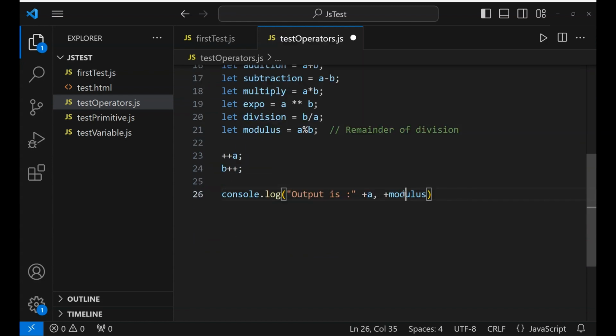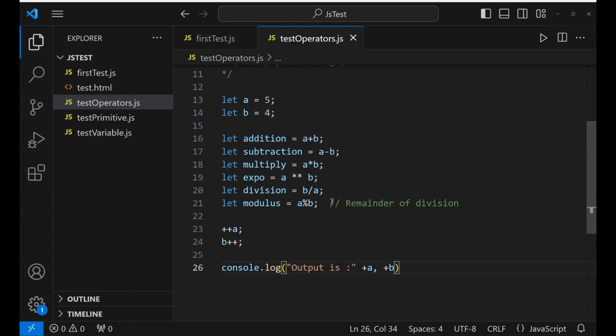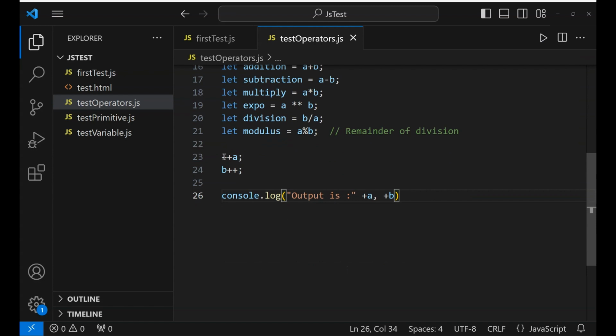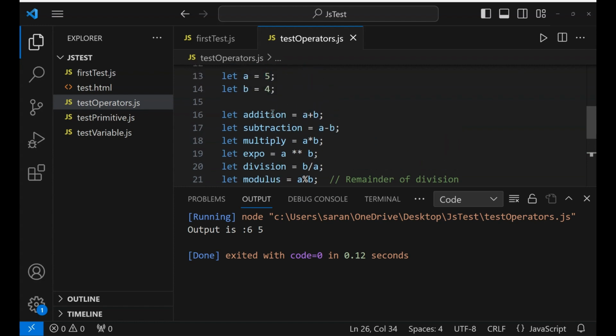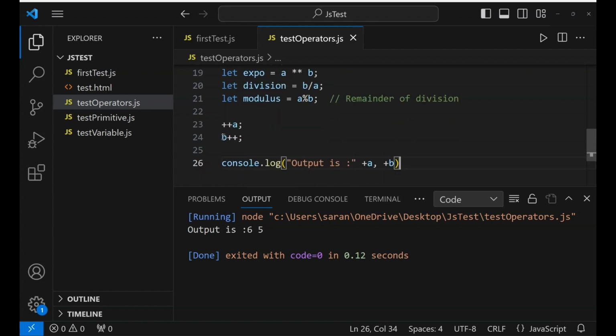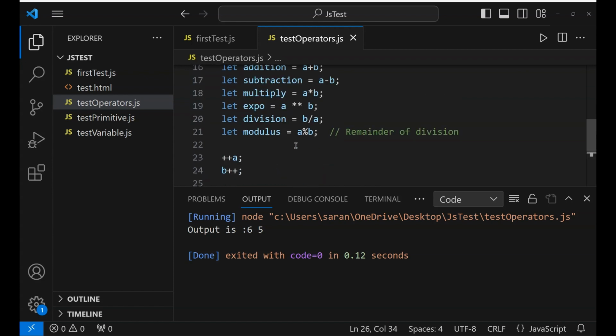a, b. Okay, the actual values of a and b are 5 and 4. Let's see after pre-increment and post-increment what the values are. You can see, right, this is already incremented. So a is already incremented and gives the value 6. b value is 4, and after that it is incremented and it gives the value 5.